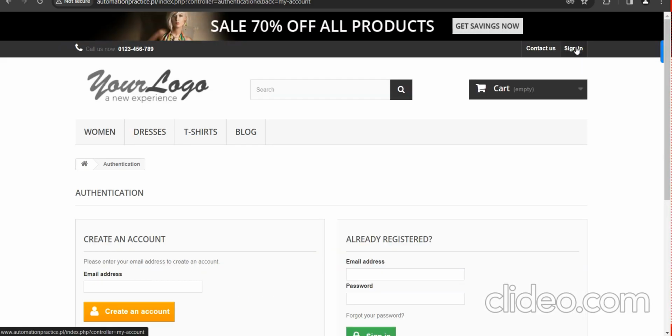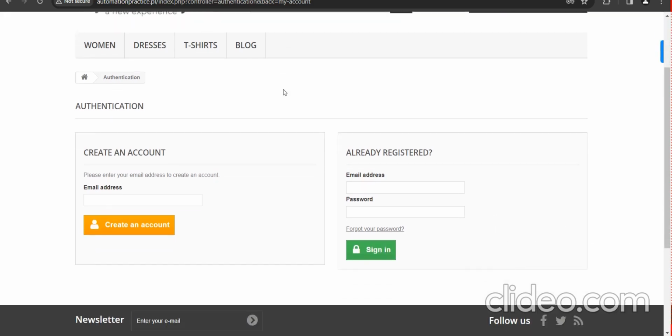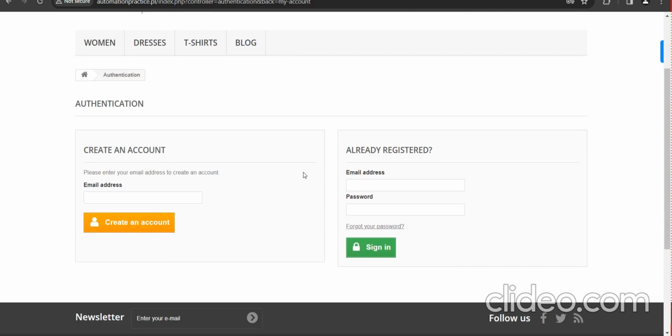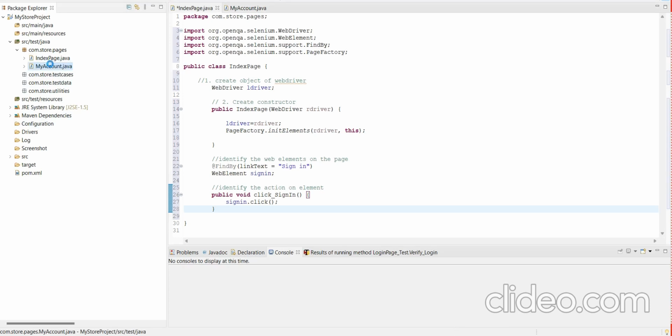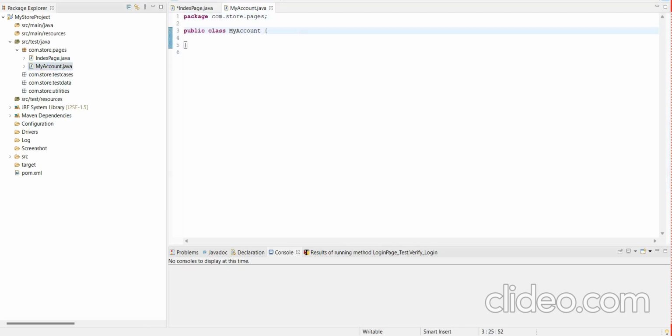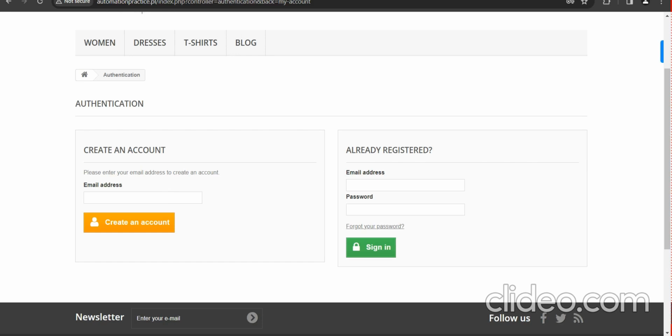After clicking the sign in button, we are navigating to the My Account page. And when we come to the My Account page, in the create an account section, there will be a text box for email address and a button for create an account. So for that, we have to create one MyAccount class for the My Account page. And here we have to locate this text box and this button.